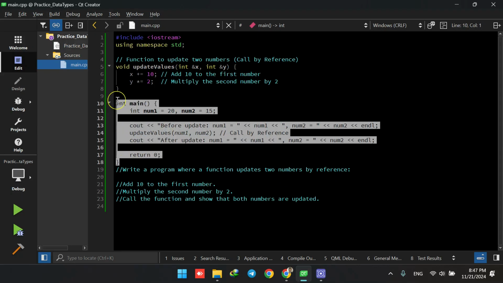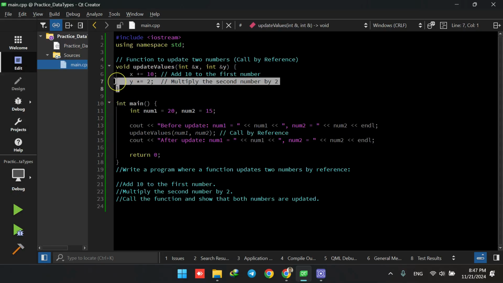To do that, we have one int main function and one function that does the work for us. The update value function, update value is the name of the function. It's a void function with two arguments. The first one is an integer, the second one is also an integer. The first one is x and the second one is named y. Because it's a call by reference, we have this & sign before the names of our integers.